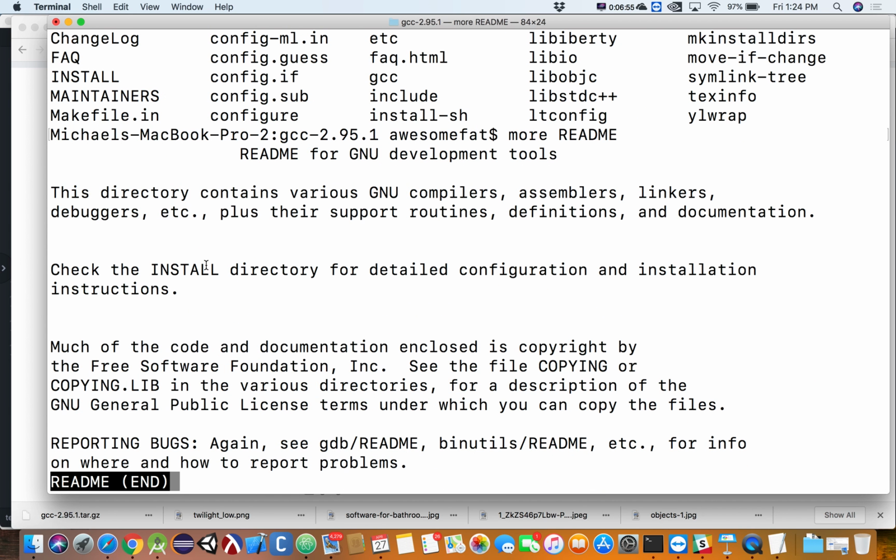Surprised that... let's check the install directory.